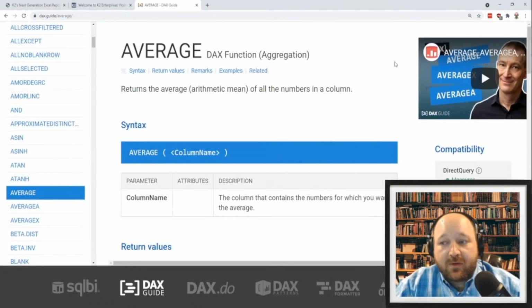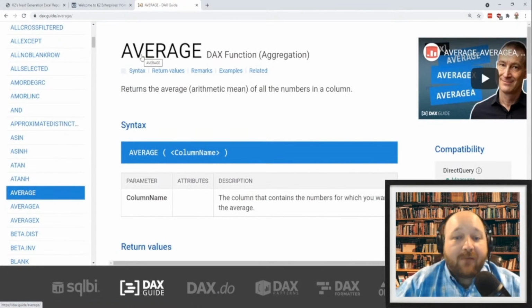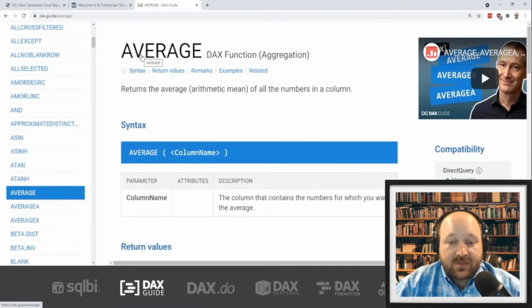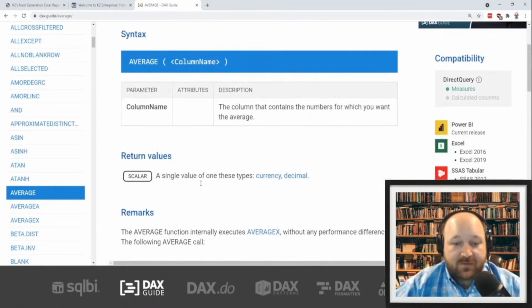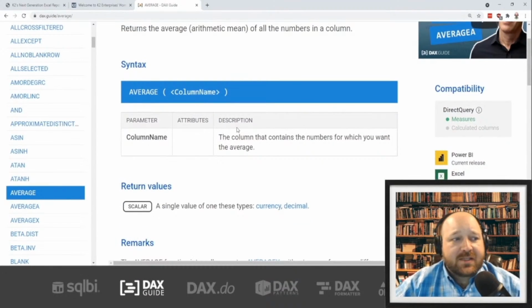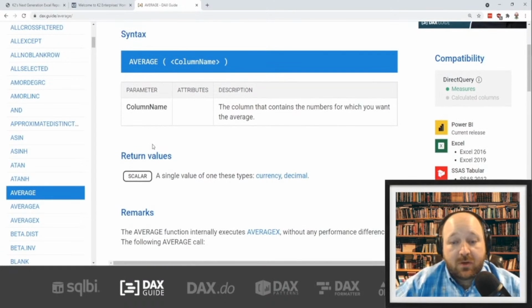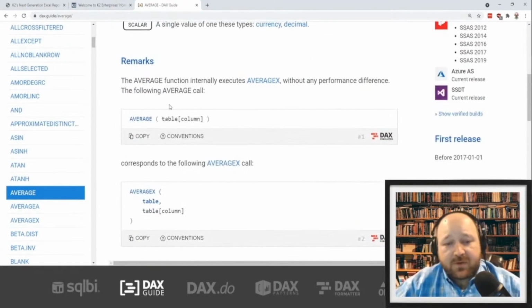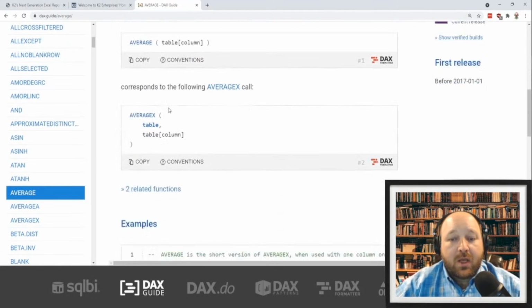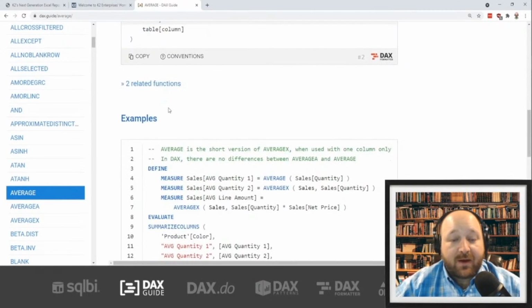So you can come over here, for example, and learn a little bit about the average function, which works surprisingly exactly the same way that it does inside of Excel. Okay, you point it at a column, it gives you an average for that specific column. So dax.guide will give you a good overview of how each of these functions works, the parameters that are required for it, the attributes, and also what it's going to return, what type of value. And if there are any gotchas, it'll give you an example of what those gotchas might be and how you might want to work around them.